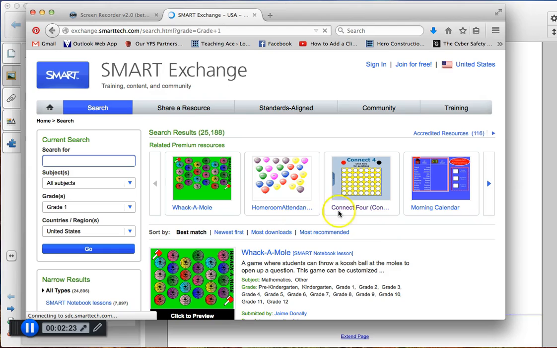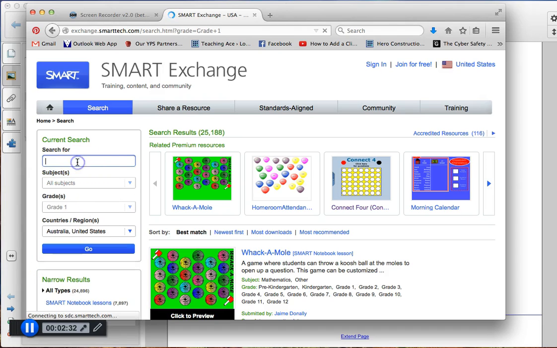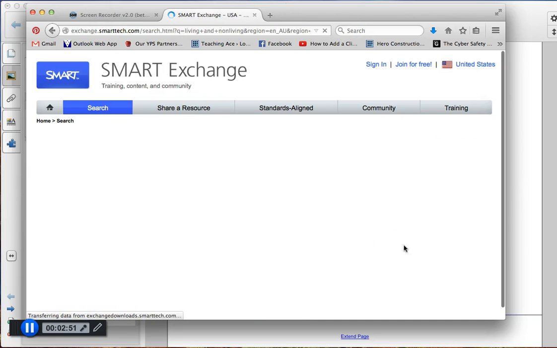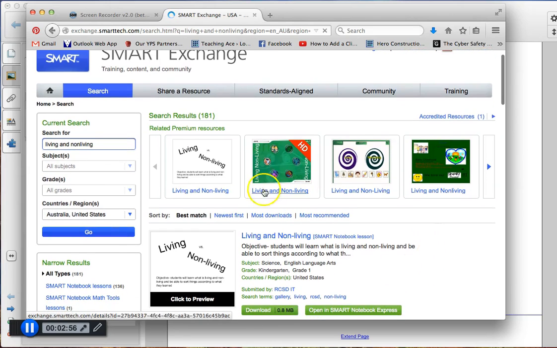and it'll load up the grade 1 options for me, and then I get all sorts of other ways to narrow the search down. I can look for things that are specific to my location. I can look for subject matter. I can look for larger subject categories. Once I've typed in my search criteria, I'll hit go and files will pop up for me, things that other people have already shared. And I can have a look through them.